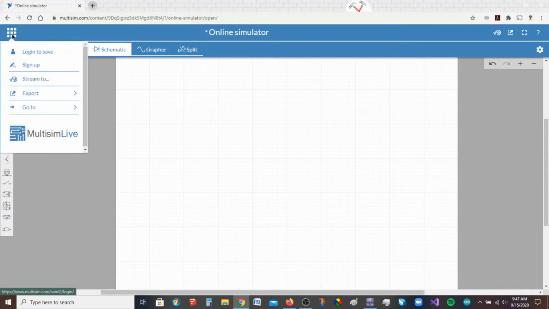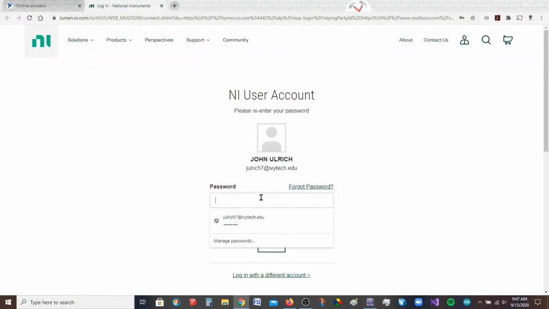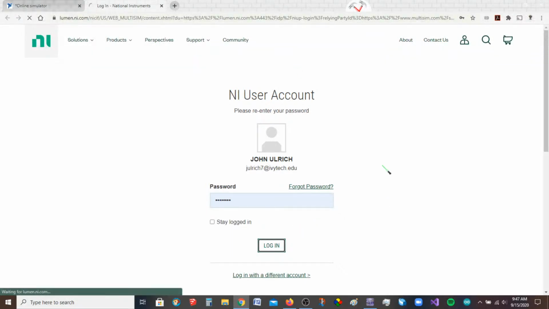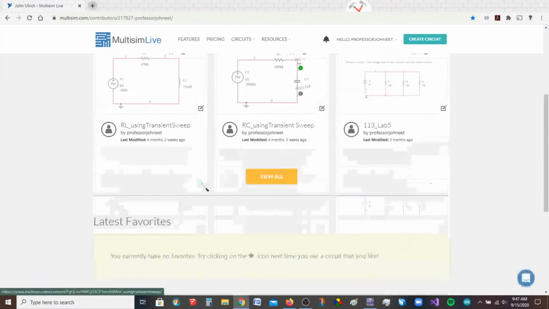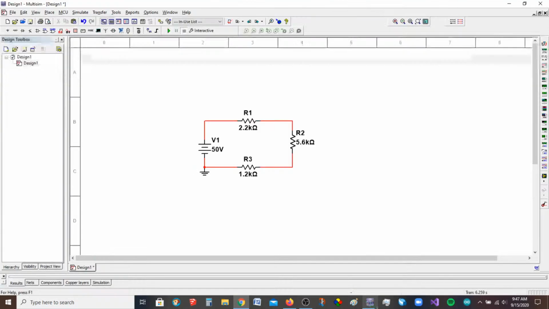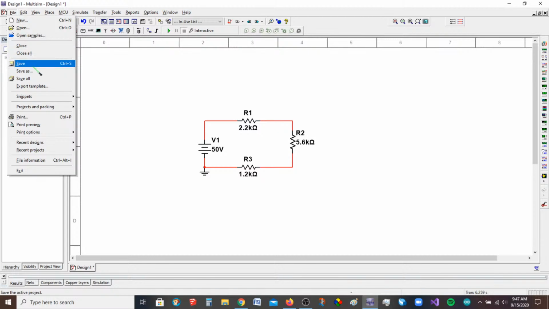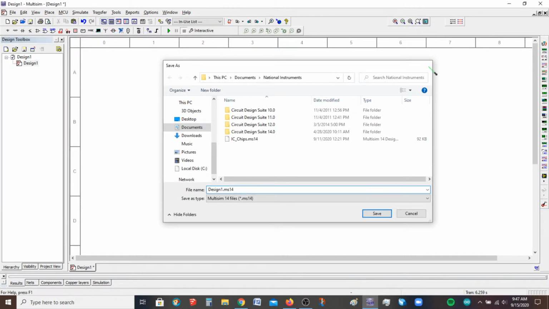Now, I have a login for this. The nice thing about creating a username real quick is that you can actually save all of the circuits that you build. So if you wanted to build one and then come back to it, you can save it. You can save in the full version of Multisim too, right? So you can save file, save as, and then you can save it as whatever you want.